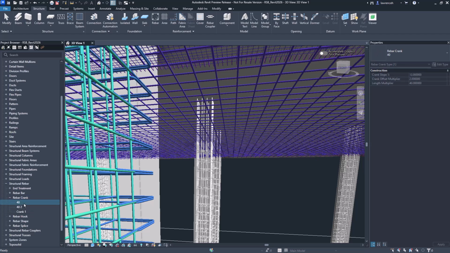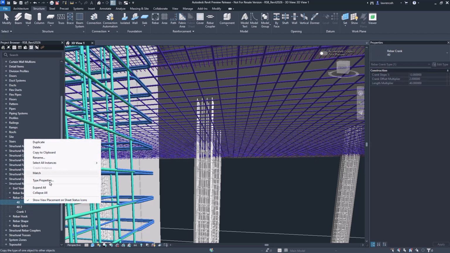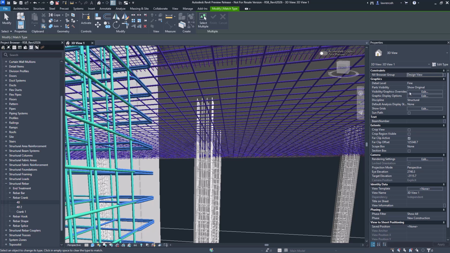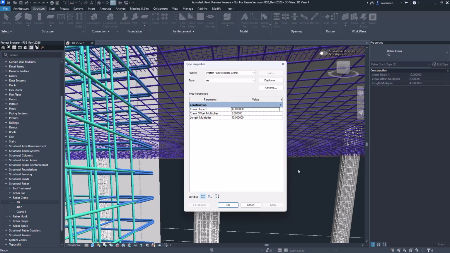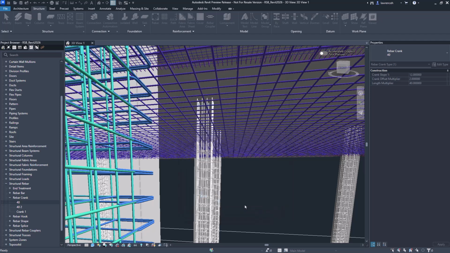If I go ahead and edit one of these that I've already got, in this case we'll go and view the type properties. In the type properties dialog, you can clearly see here that this is a system family, and of course it is a rebar crank. And in this type, you can see here I've set my crank slope to 1 to 12. I've got an offset multiplier of 2, so of course that's going to make sure that the bars accurately lap. And here I have a length multiplier set to 40. Okay, so we'll go ahead and click OK to the type properties dialog.